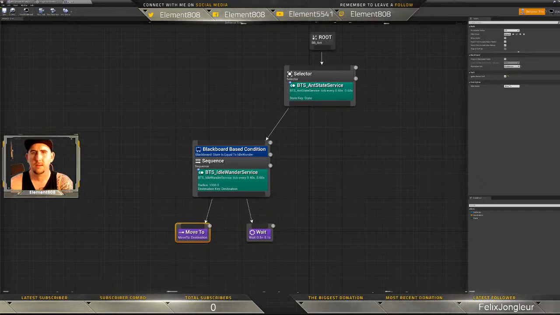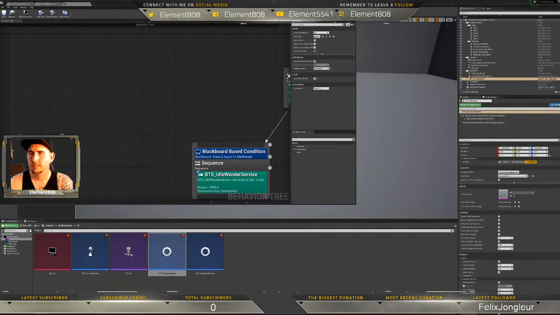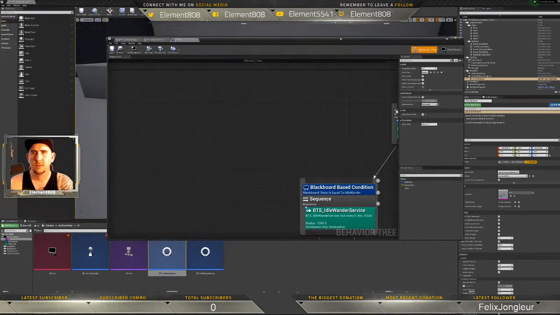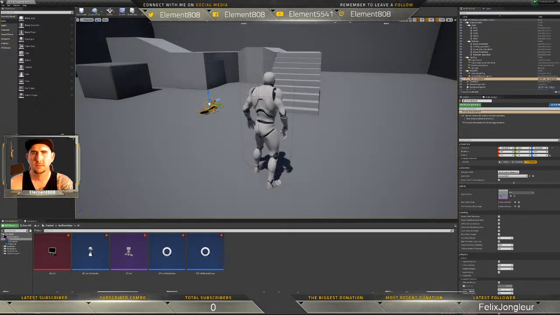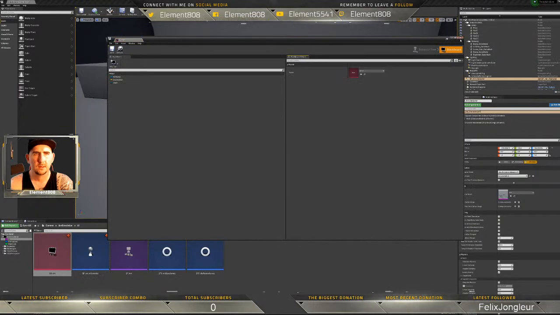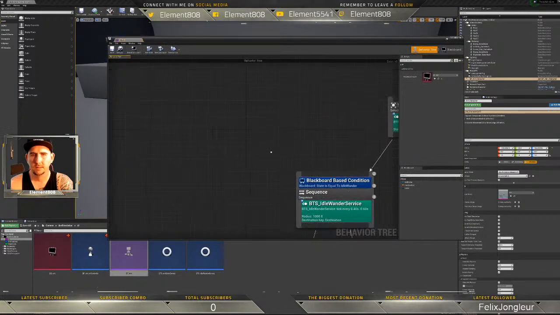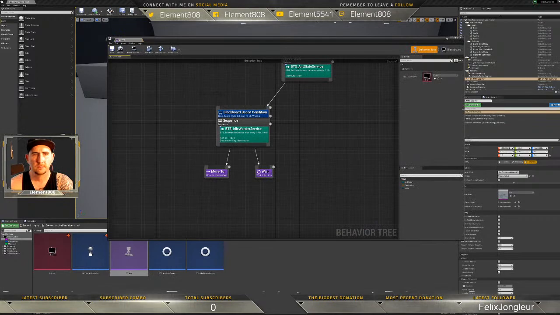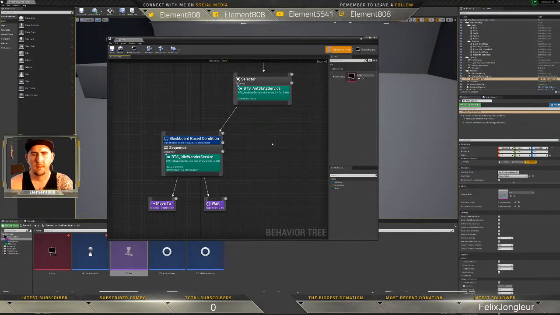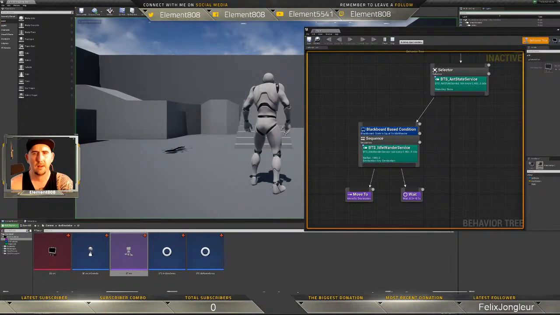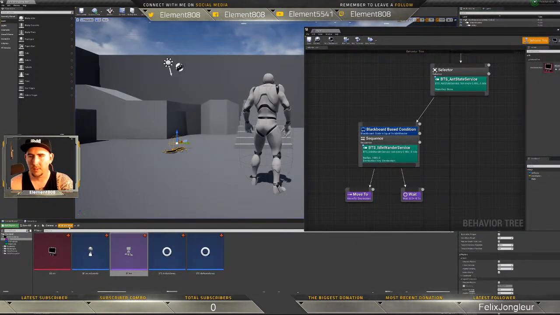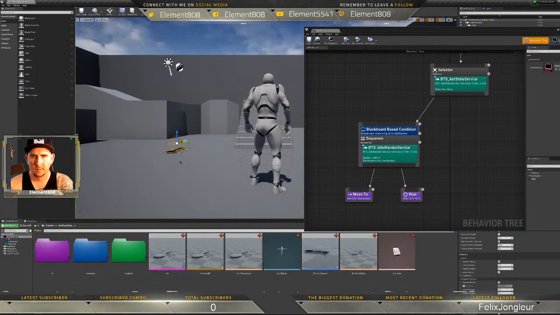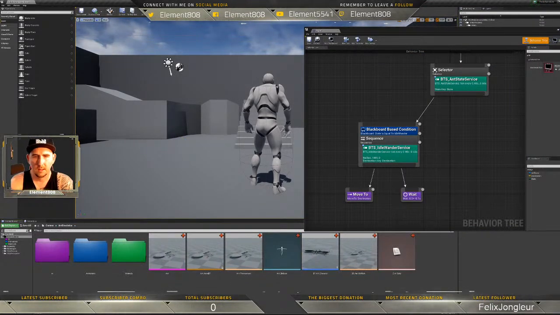Okay. I think we are done. All right, let's see if it works. And I will keep up the behavior tree here while we are playing this to see if it works. Oh, I know why. AI controller. This is not an AI controller.